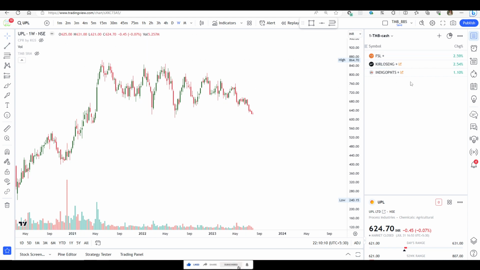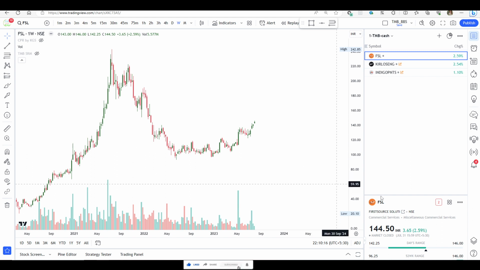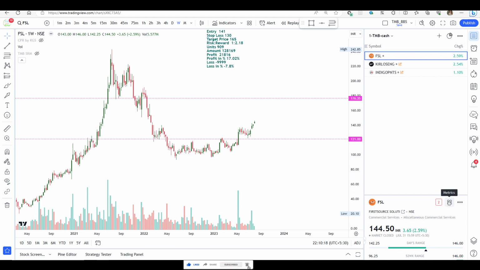This is the watch list. Once you add to the watch list, let's say for example I wanted to see FSL. In the FSL, here if you see, metrics is there, press the metrics. Financials, technicals and forecast will be there.